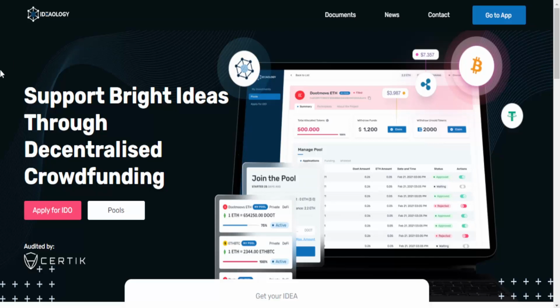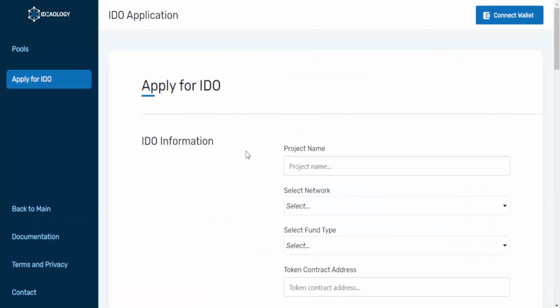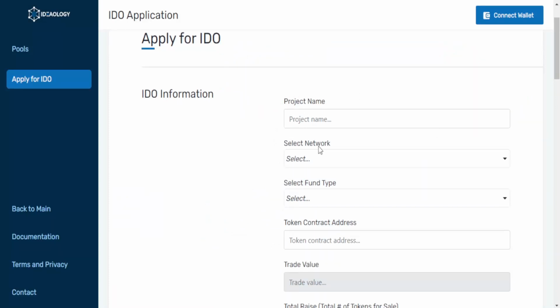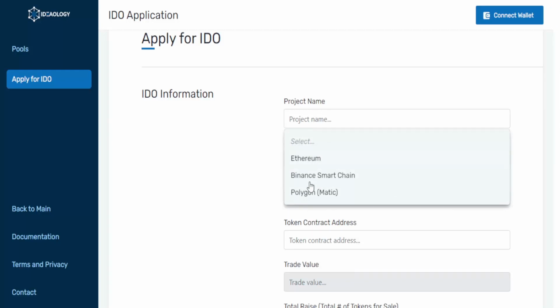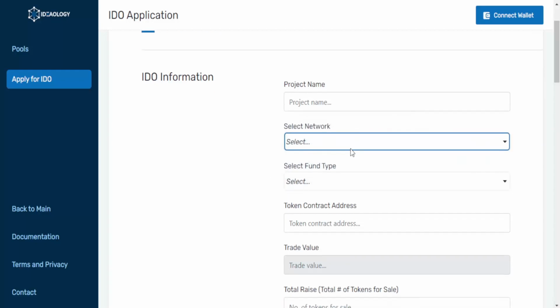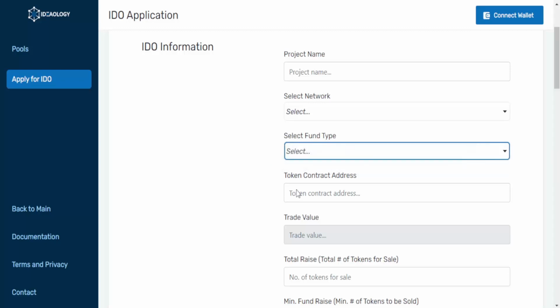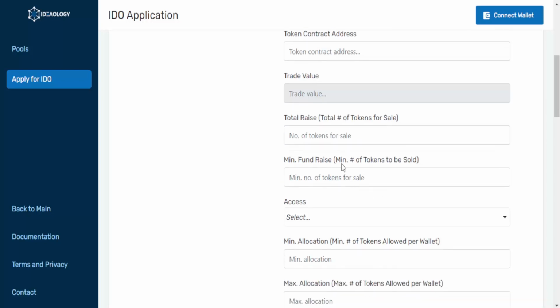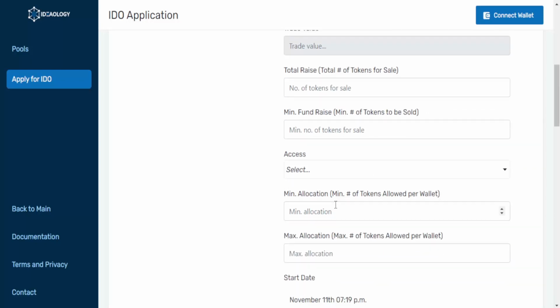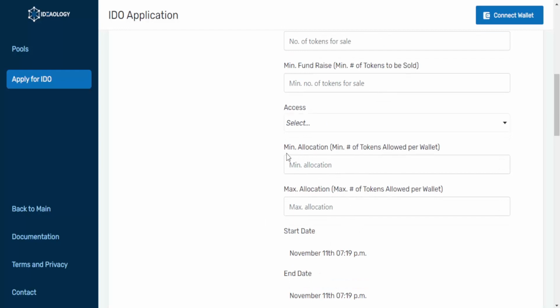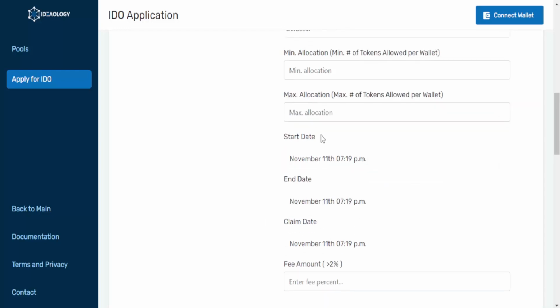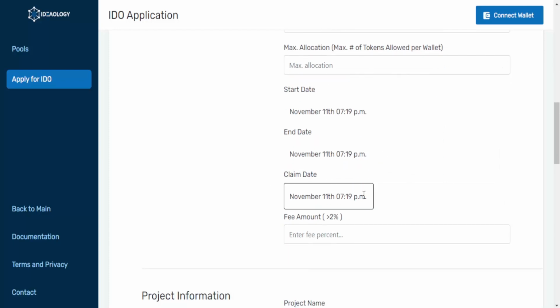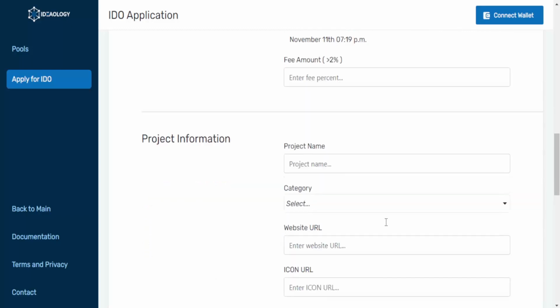So here we got two buttons. The first one is apply for IDO. So when we click on that, it takes us to the page where we can of course apply. So we can choose project's name, select network, of course, one of these which I've mentioned before, font type, you can choose two, token contract address, trade value, total raise, a minimum fund raise, access. Here we got some more: minimum allocation, maximum allocation, start date, end date, claim date, and fee amount. So I think that's pretty simple.